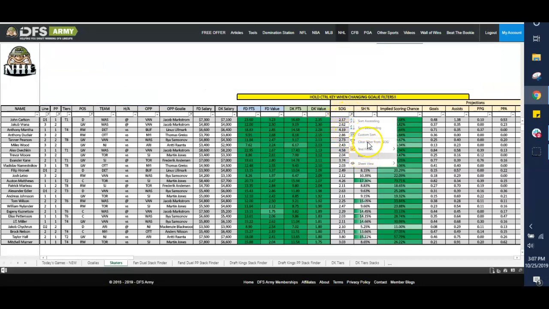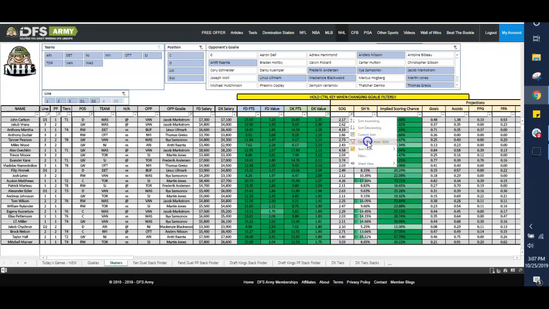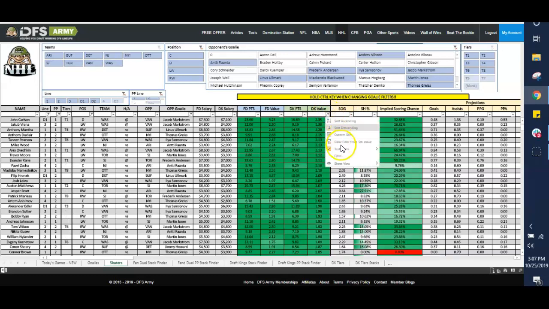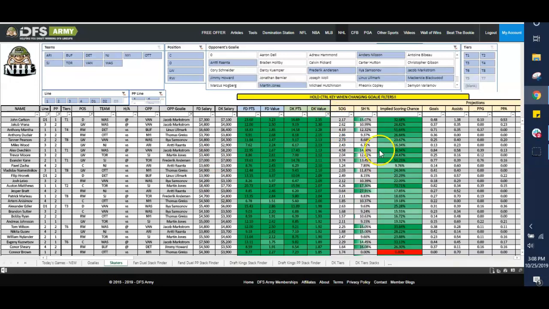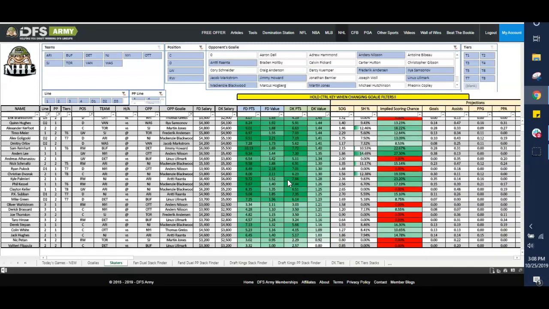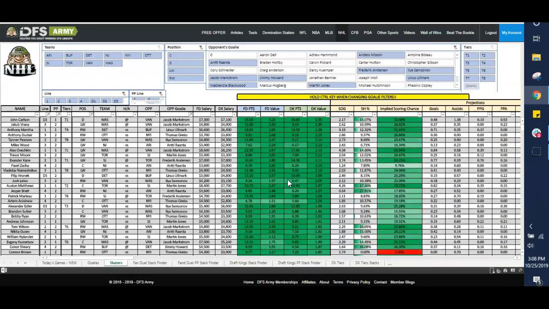I'm going to turn this filter off as well. Once it comes back on, sometimes it has to reload. Take those filters off. This is a very powerful tool, guys. Really powerful. But now I've sorted my player pool by descending order of value.